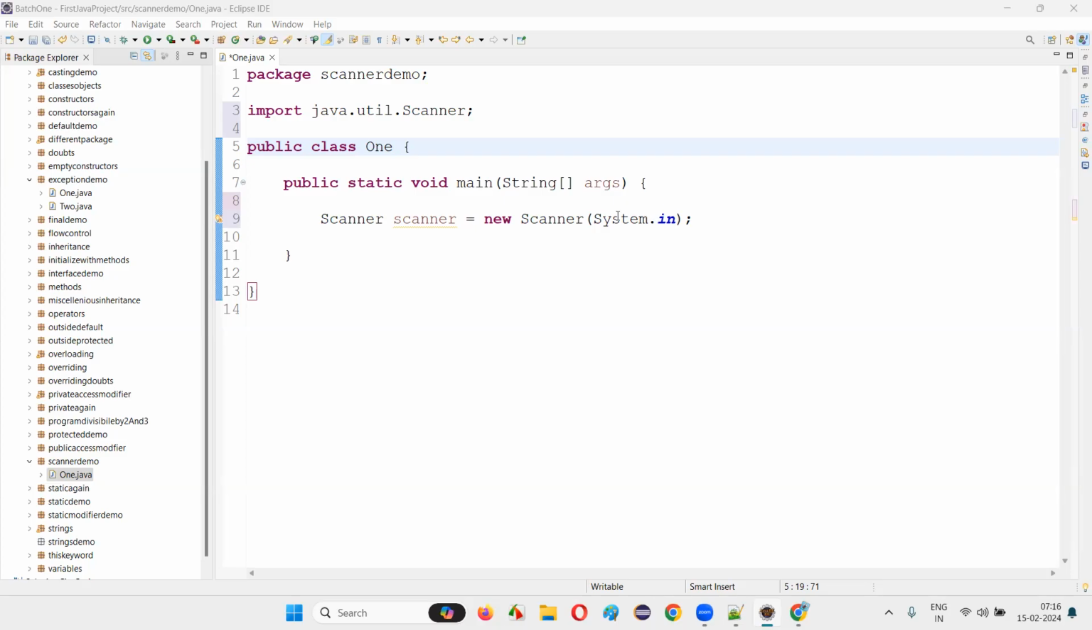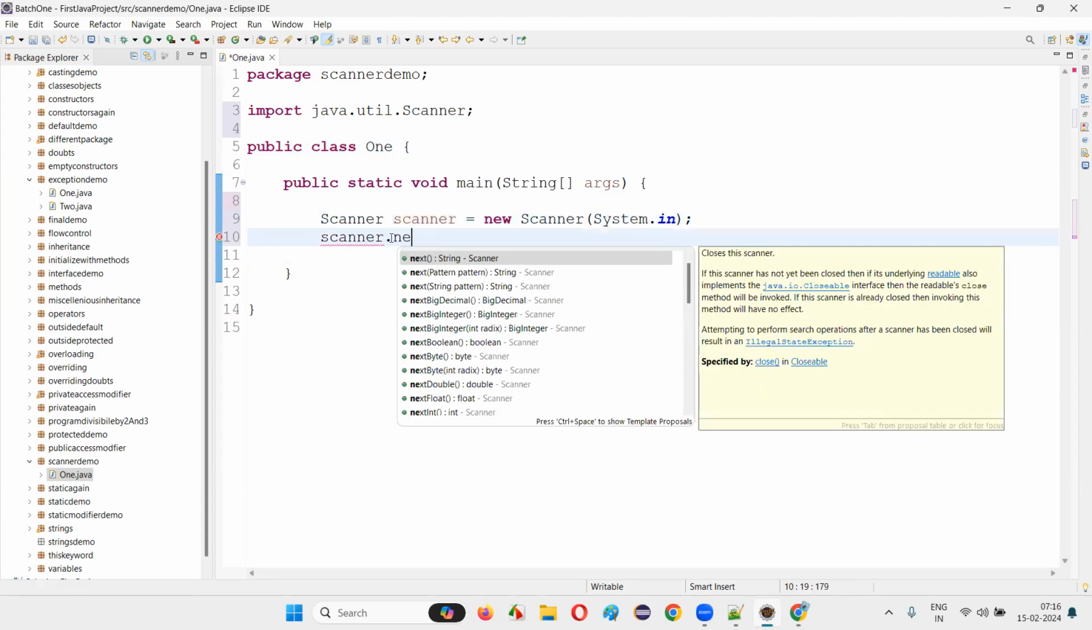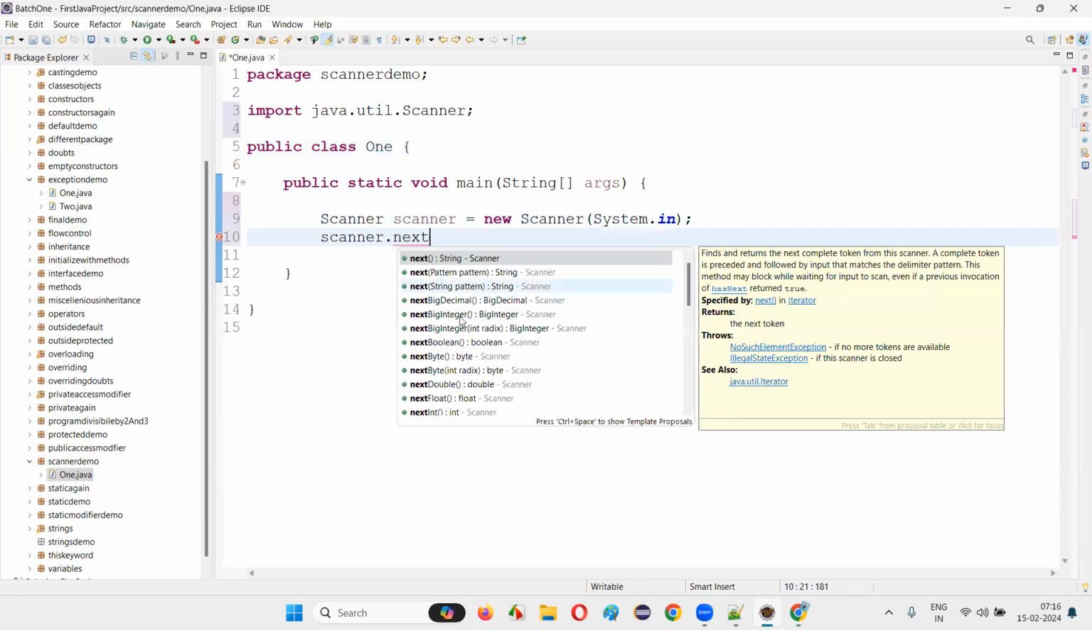Why are we writing System.in? This Scanner class is going to collect the input from the user. Scanner is equal to new Scanner, and in the constructor of the Scanner, we have to pass System.in as per the rules of Java. Now, this object reference, the Scanner class object reference, I'll take scanner dot next. There are many methods, you see. If you want to take input as an integer value from the user, you have to use nextInt.